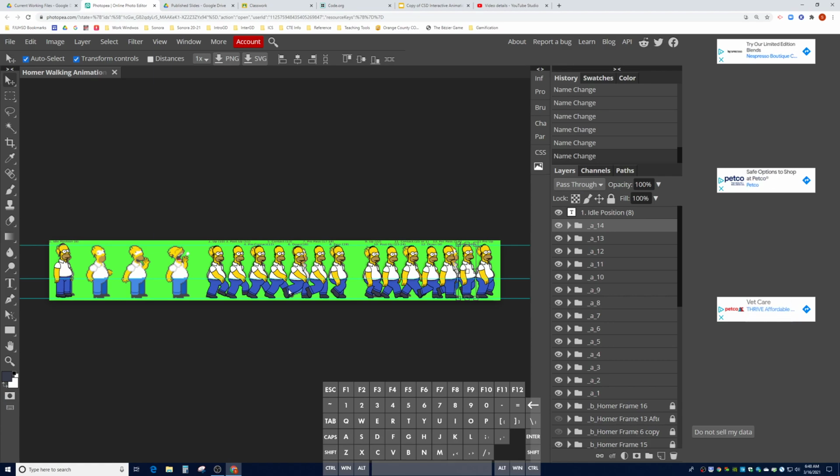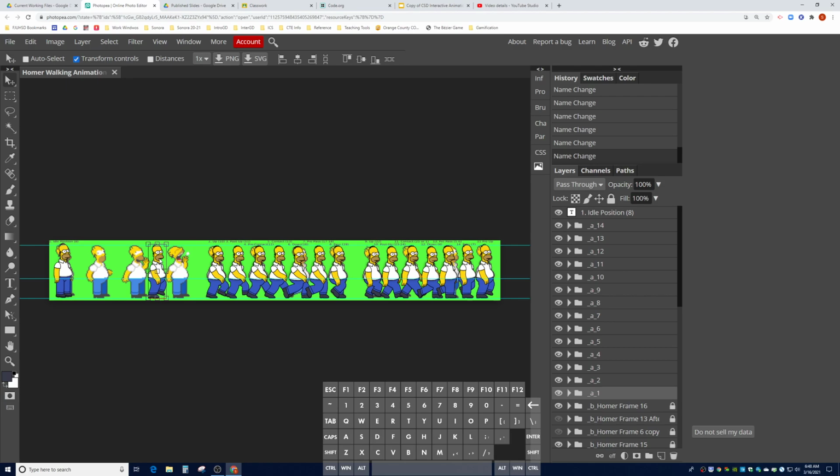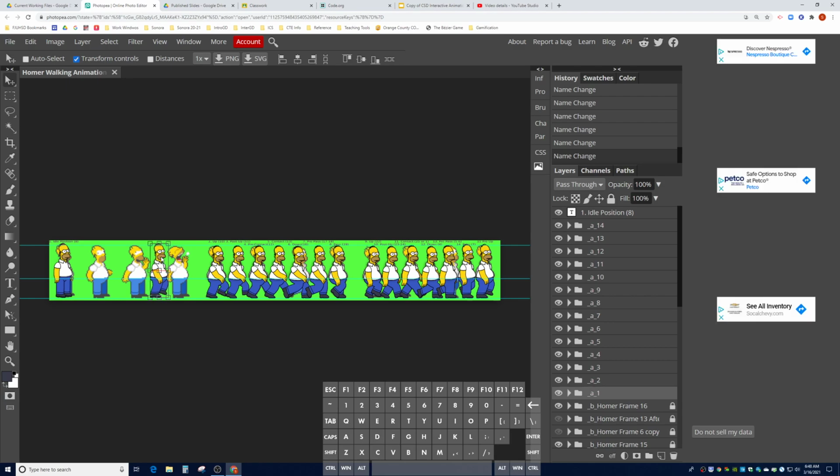Okay, so now that we have our 14 frames, let's go ahead and move the first frame over. So I'm just going to use the move tool here and make sure that you have auto select off so that you don't select a piece of Homer, and that you're moving the entire folder here. And I'm going to click on A1 and drag it over. Okay. And for now, let's not worry about aligning it all that well. Just try your best to have it on the ground.